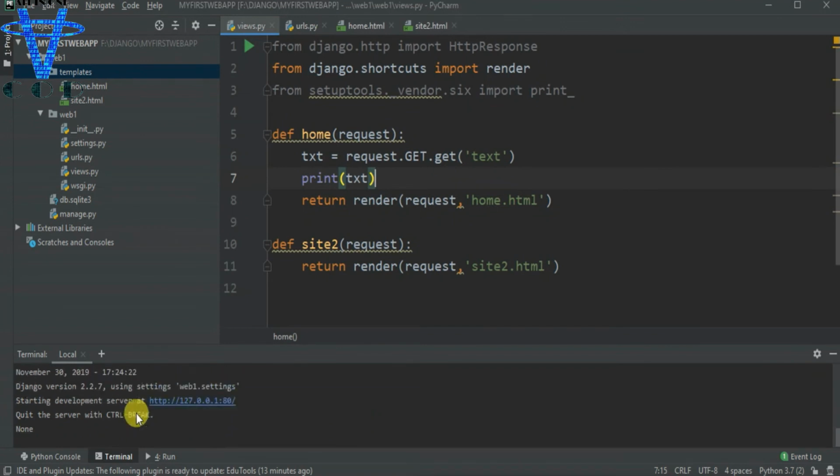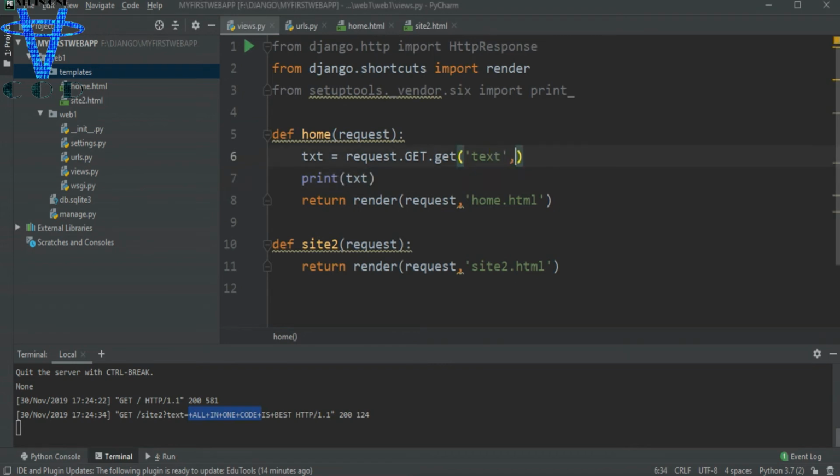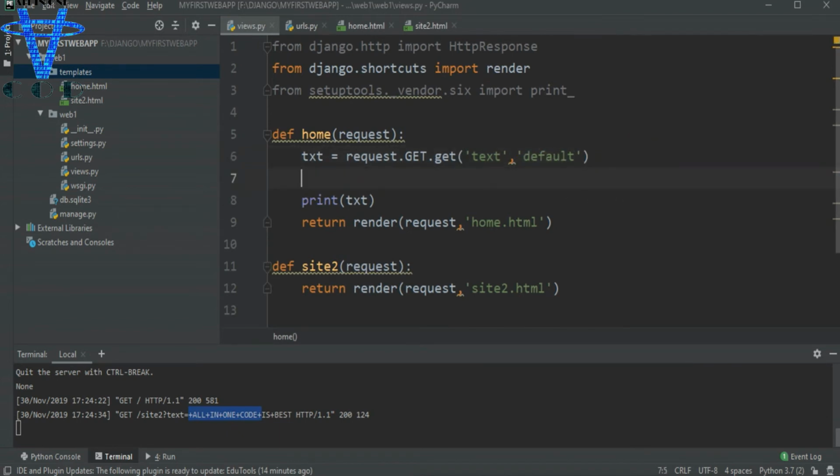You can see here nothing, but here you can see text is printed. Where is the text? Yes, there is our text. You can see text equal to "all in one code is the best". But what if we can't get a text? It will show an error. So that's why we put a default value. Okay, so we got the text.